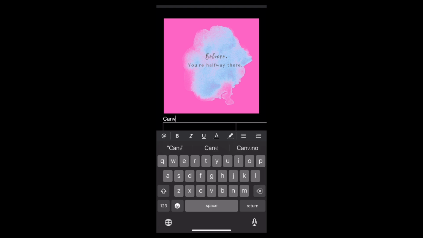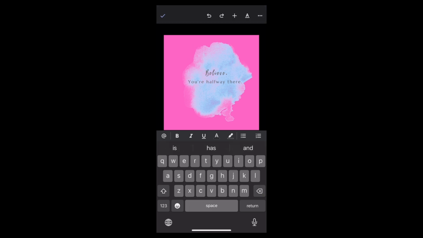And that's it. This is how you can use Canvas in Google Docs. It is a very simple process, right?